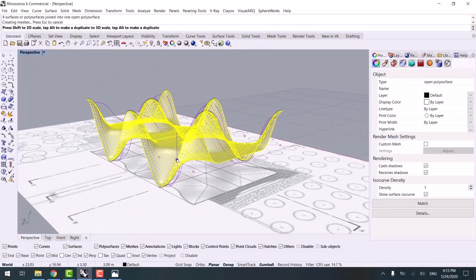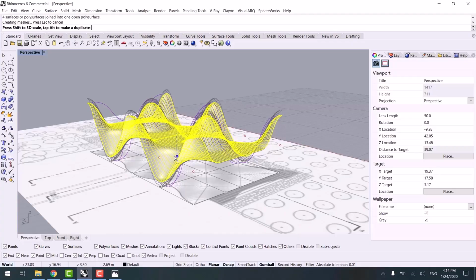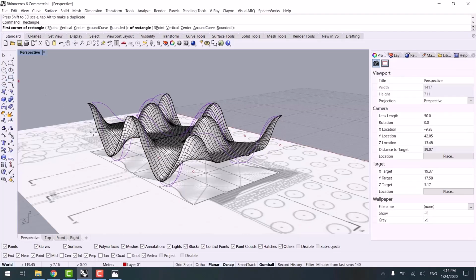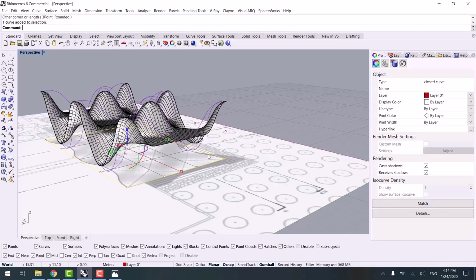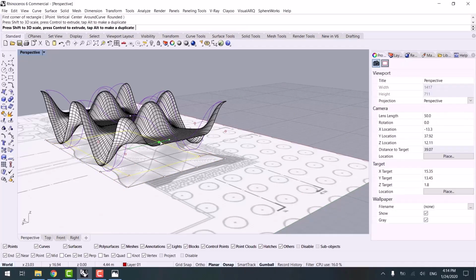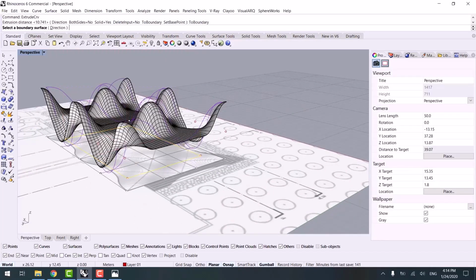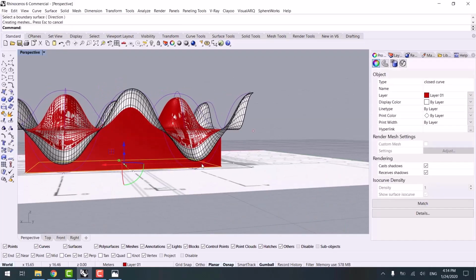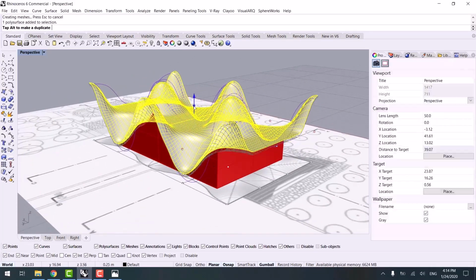I select them all and I use gumball scale to change the curves. I draw the plan of the work again, and then I use a scale to make it a bit smaller. And finally, we can use extrude to boundary to make the walls beneath our work. And at the end, I use gumball to extrude the surface.